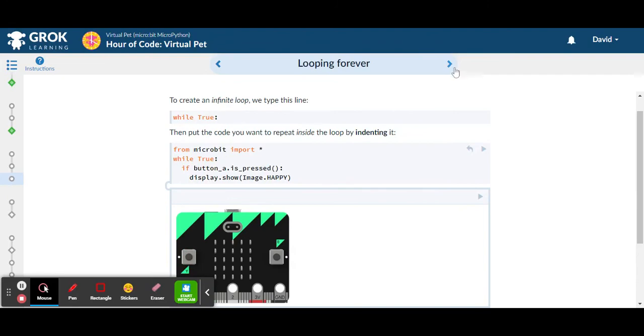The reason that nothing happens is because we haven't put in a loop. Basically, what happened there was the code just ran, but it ran so quickly we didn't have time to push a button to get it to work. It just ran and then it stopped.